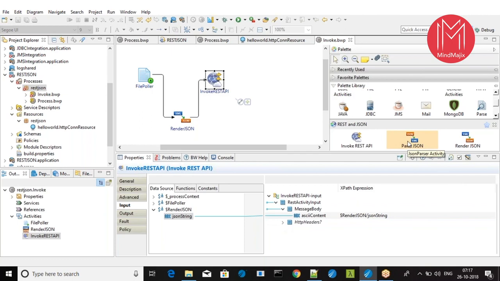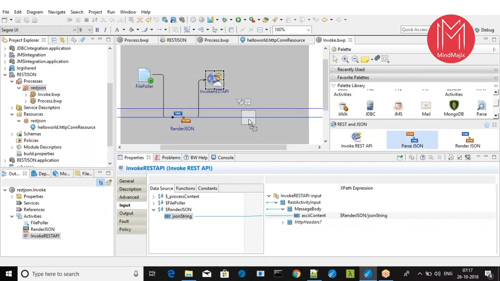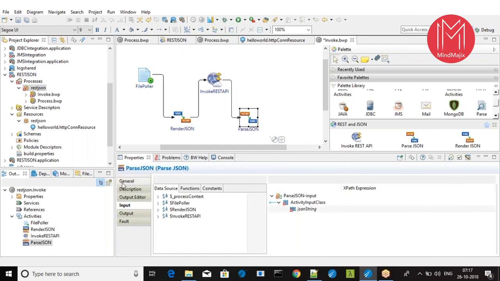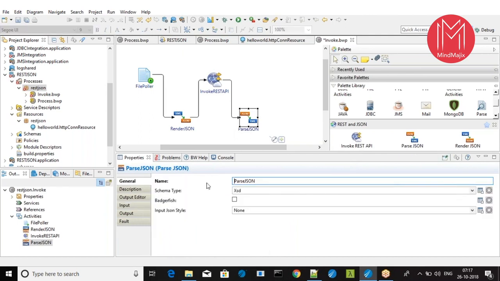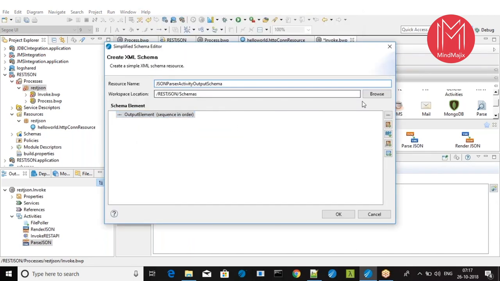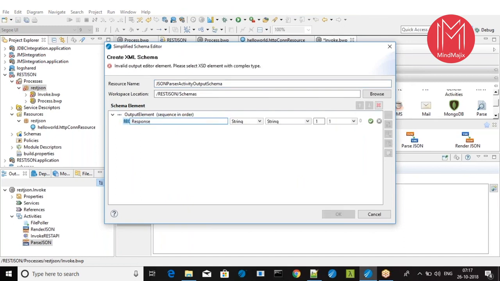We'll configure the HTTP client resource later. Now I have the parse JSON. So now what I will do, I'm converting the response also into an XML here inside BW. So I have all this XSD and everything, schematic XSD, output editor. I'm going to just say output editor, go to here, create a new schema. Okay, and you say output element, and inside that you say, I'm going to have a response. Fine. I have my response here. Done.